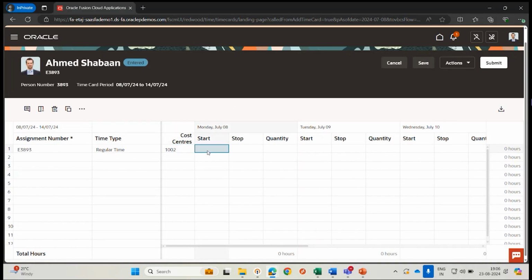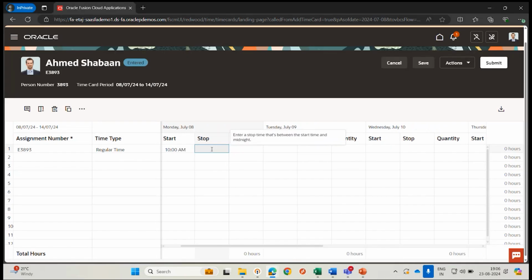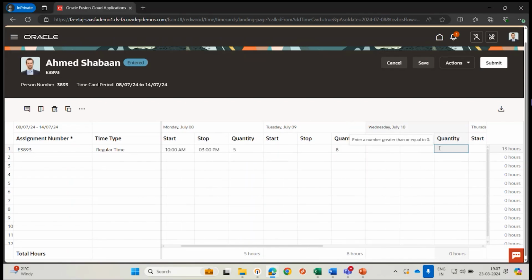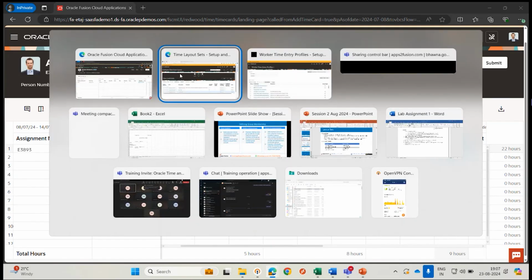And then any start time and stop time you want. For example, I'm giving from 10 a.m. to, suppose, 3 p.m. We have AM, PM, so 3 p.m. It automatically calculates the quantity. You can also give the quantity if you don't want to give the start time and stop time. So I want to give 8 hours here. I want to give 9 hours here. Suppose this is the time entry I want to do, and this is how your time card looks according to the layout that we configured.